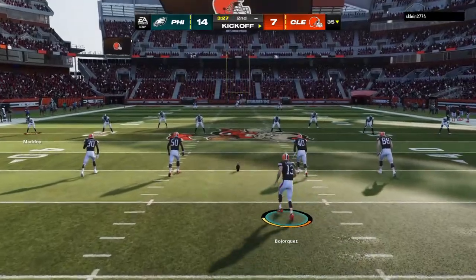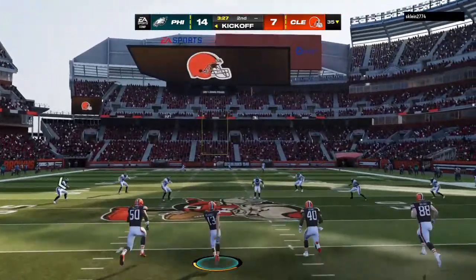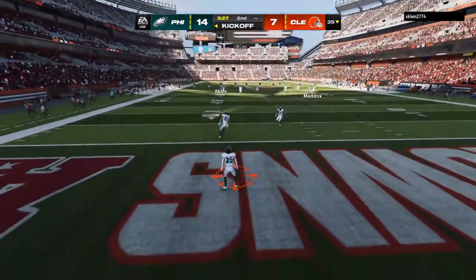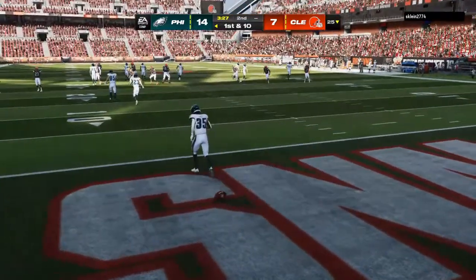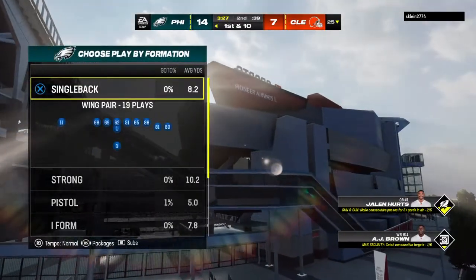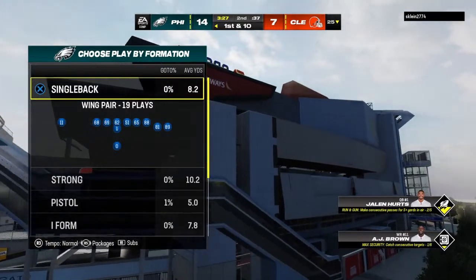This game back within a touchdown now as the kickoff's away. And the drive will begin at the 25 as Scott is going to stay in the end zone.